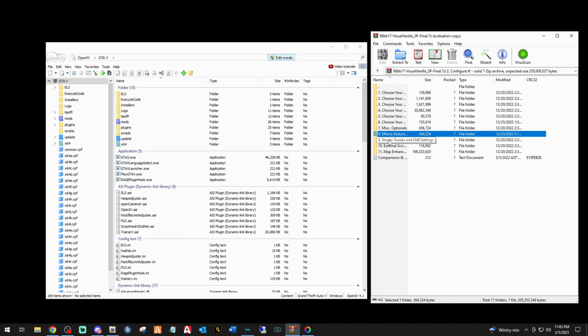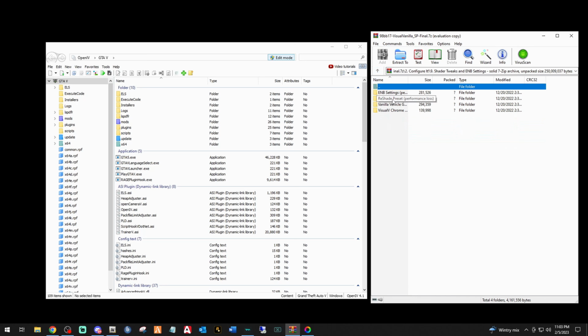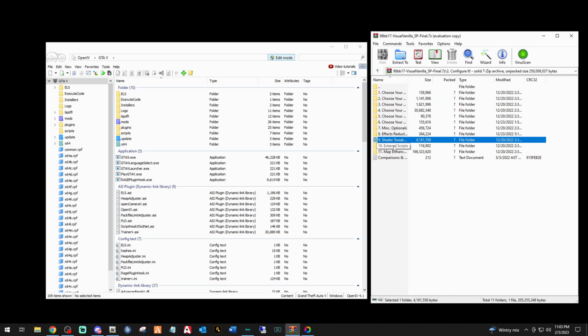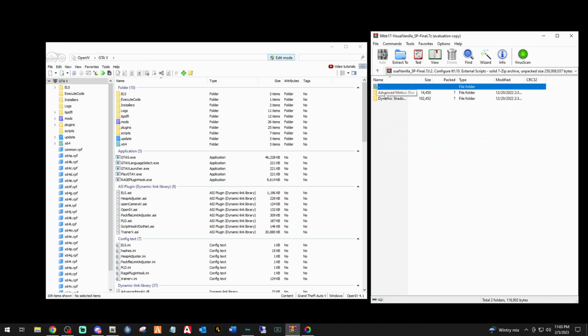Shader tweaks and E&B settings. I'm not going to do this either. There are reshade presets, but you get performance loss. Vanilla vehicle glass shaders. Visual chrome shader. I have no idea what these are. Glass shaders. I'm not going to touch it. I'm going to go back. External scripts. Advanced motion blur, dynamic shadow from vehicles. Ooh, I like that one. Let's double click that one.